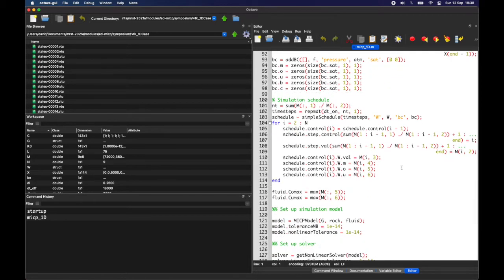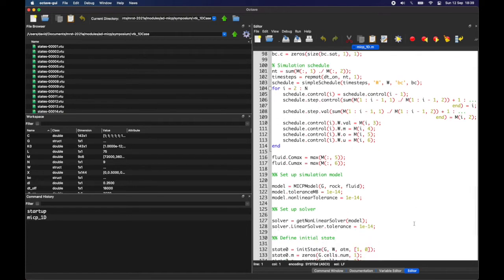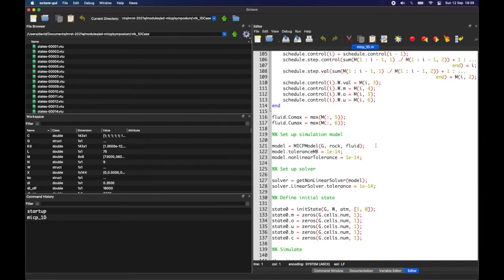When we're setting the simulation schedule, we use this M matrix that we defined before. For example, the total number of time steps we computed by dividing the time steps in each of the times we're injecting the components. So the sum will give you the total number of time steps. Then we just set up the model and the solver. And in this example, we're giving strict tolerances.